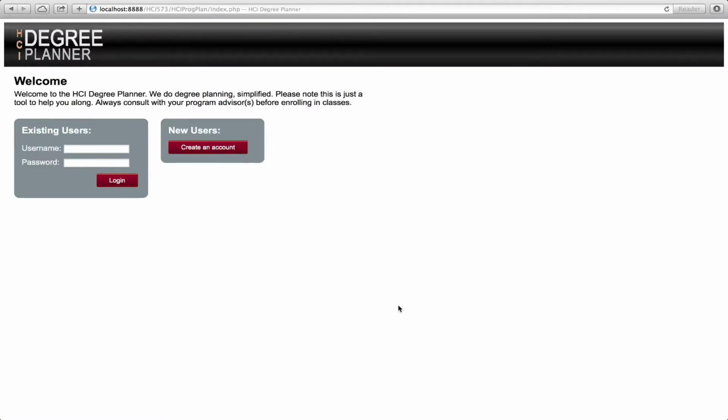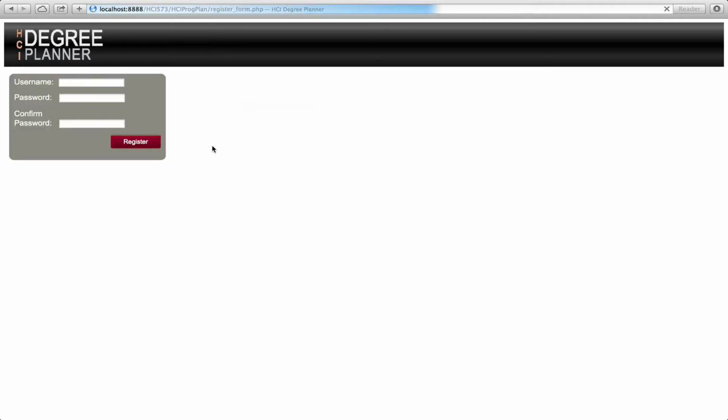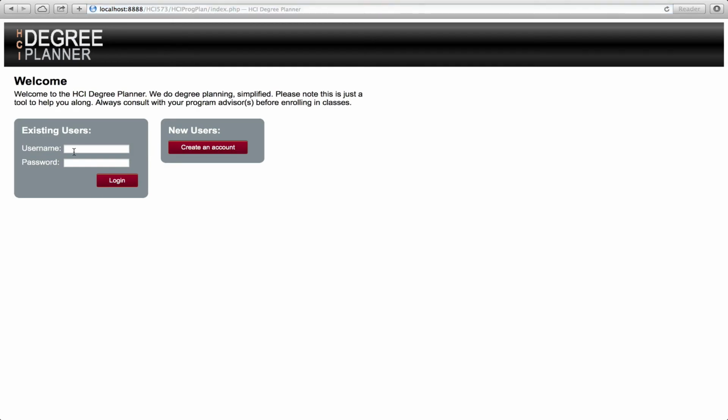All right, here is our HCI Degree Program Planner web application. So basically, how this would work is you would go to this URL, and you would click on Create an Account. Go in and create an account, create a username and password, click Register, which takes you back to the login page, and now you log in.